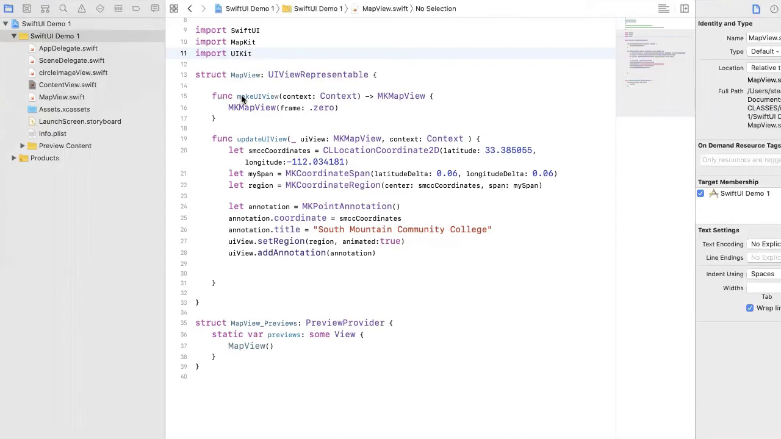Then, function makeUIView. And I'm making a MapKit map view. MKMapView, frame 0. I'm not sure what the frame 0 is. I guess it'd be if you animated a map, maybe. I'm not quite sure about that. That just came out of the tutorial.